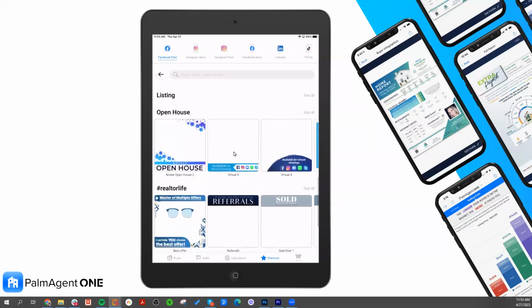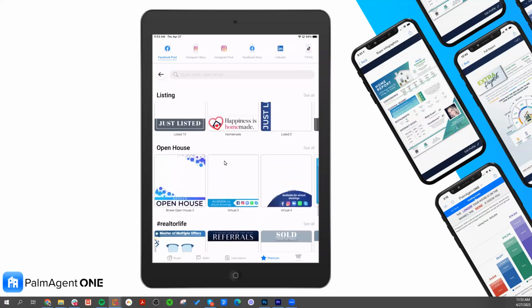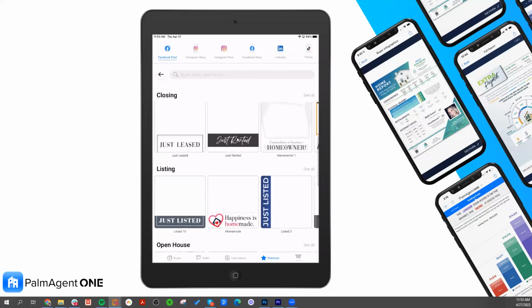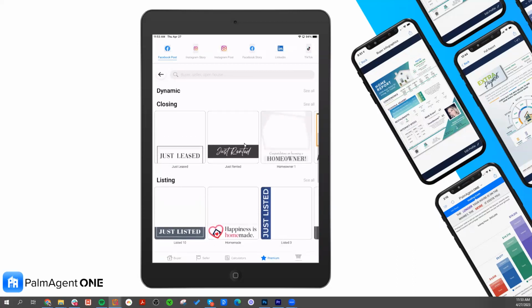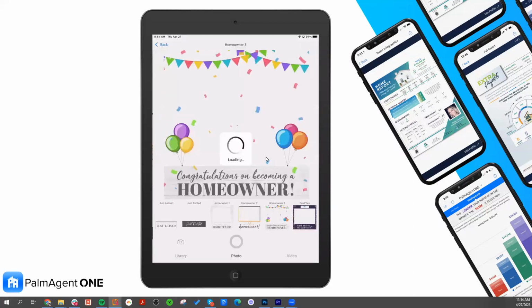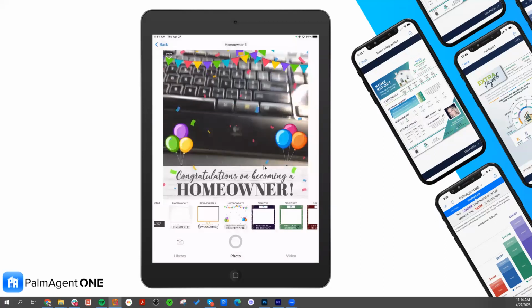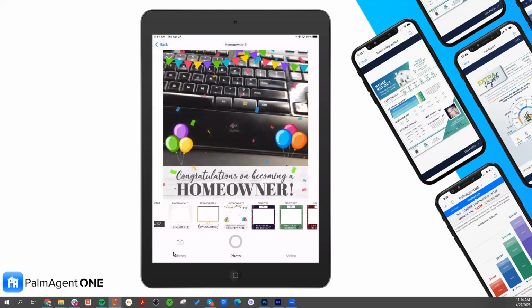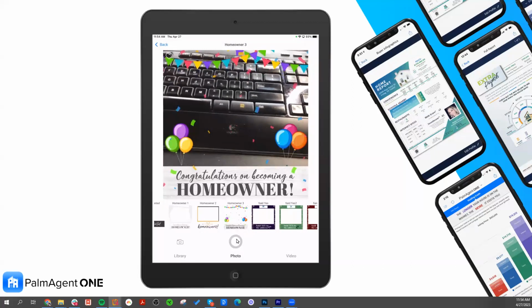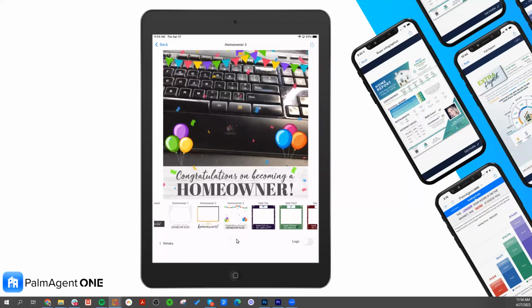If you want to record an open house invite, we've got the open house category. Listing, if you're trying to market that new listing. And then, of course, if you're trying to take a picture of those buyers after closing, you can take a picture with one of these closing, congratulations on becoming homeowners, for example, filters. So you open it up, you could switch to video or library and pull something from your camera roll. But I'll just snap a photo real quick and we'll imagine that it's those buyers standing in front of their house, holding up their keys.